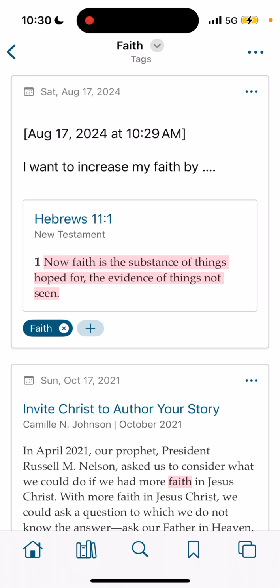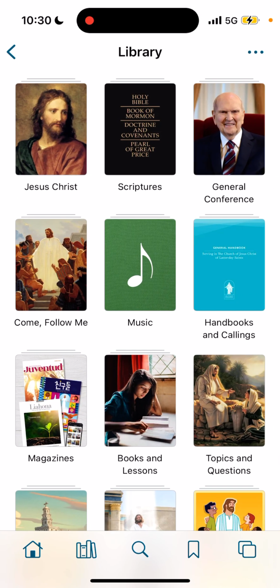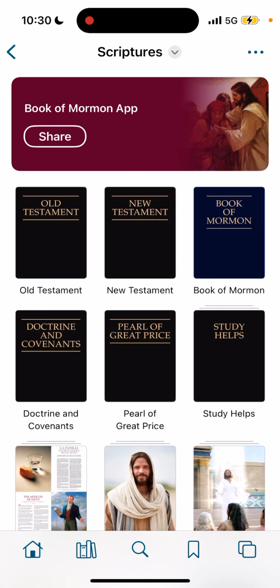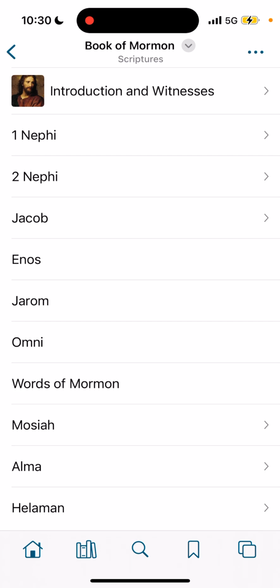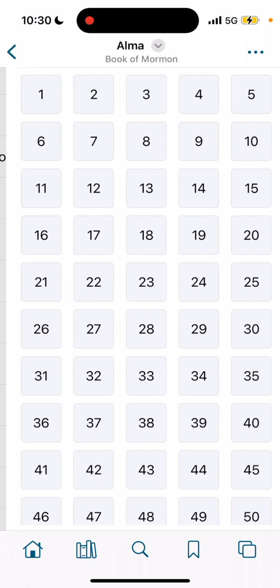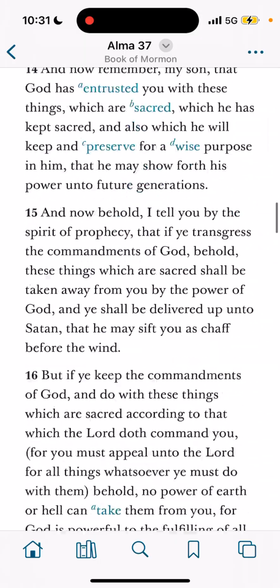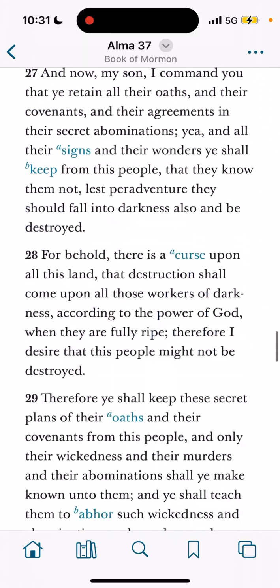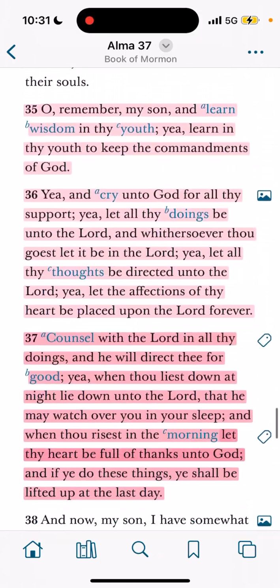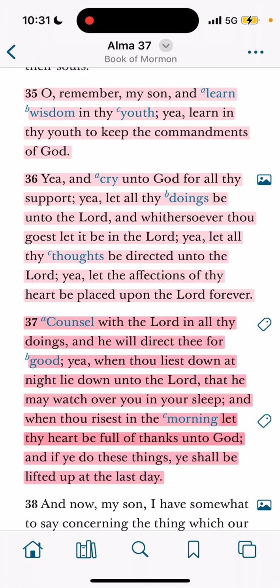So let's go back down at the very bottom here. You can see the home icon. The second one is the books. Let's click on that. Let's go to a scripture. Let's go to one of my favorites. It's in the Book of Mormon under Alma, chapter 37, scrolling down to 35 to 37. This is one of my favorites about prayer. So let's look at this, 37. Let's just do this one. Counsel with the Lord in all thy doings, and he will direct thee for good.